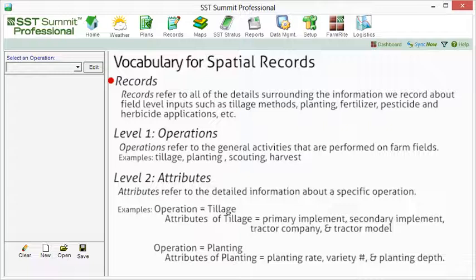Information pertaining to a record is referred to on 3 different levels: operations, attributes, and reference data. Operations refer to the general activities that are performed on farm fields. For example, tillage is an operation. Planting would be another example of an operation. A list of operations appear in the operations pull-down list.